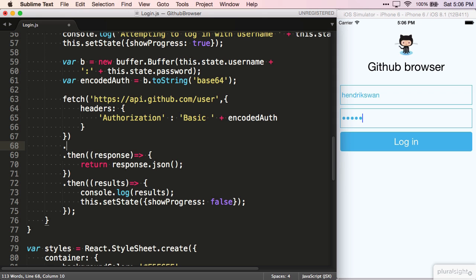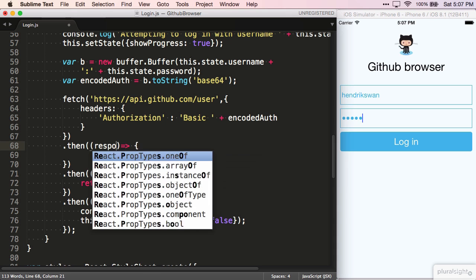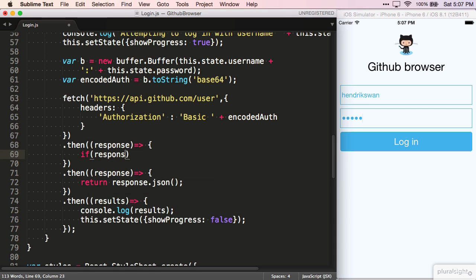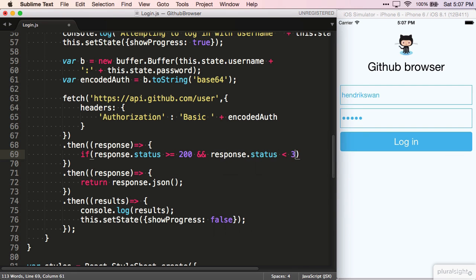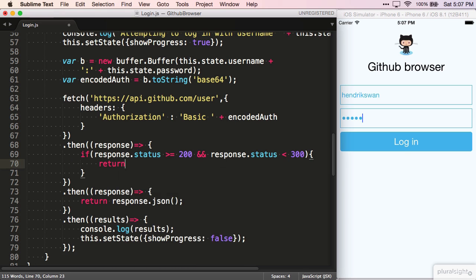In order to show login success or failure messages, we add a new then into the promise chain before we attempt to parse the body. First, we check for the success criteria. If the HTTP status on the response is in the 200 range, we deem it as a success and pass the response onto the next then in the promise chain.